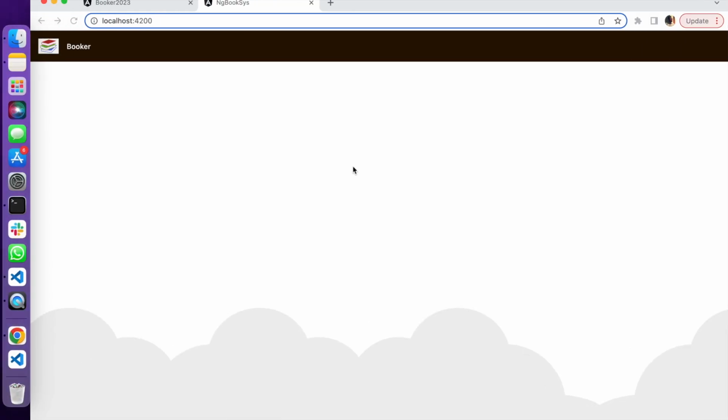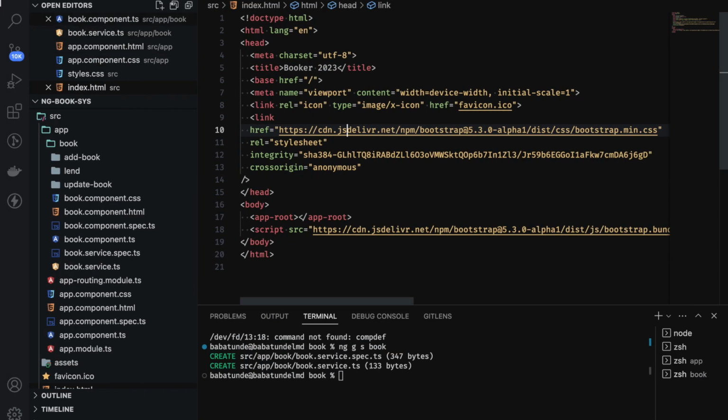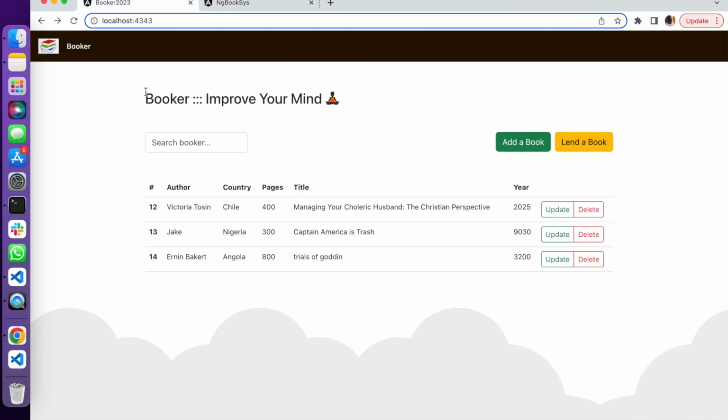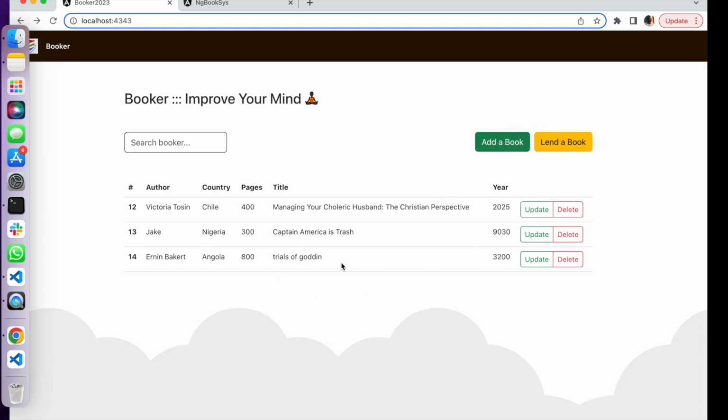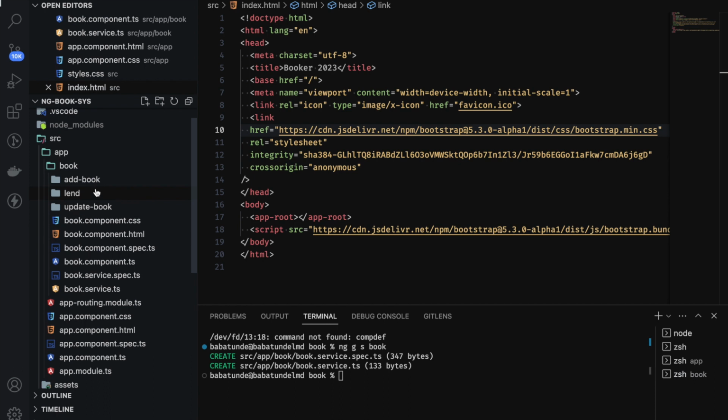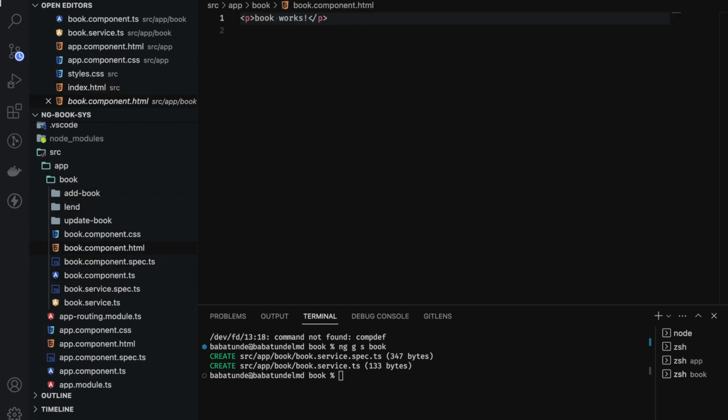Let's see what we have here. Okay, still good. Now let's go over to our book component, and what we have here in the book component, you can see we have this title and this search button, and we have the add the book, learn the book, and we have the table for the books. Okay, so our book component right here, nothing here at the moment, so we are going to start building.